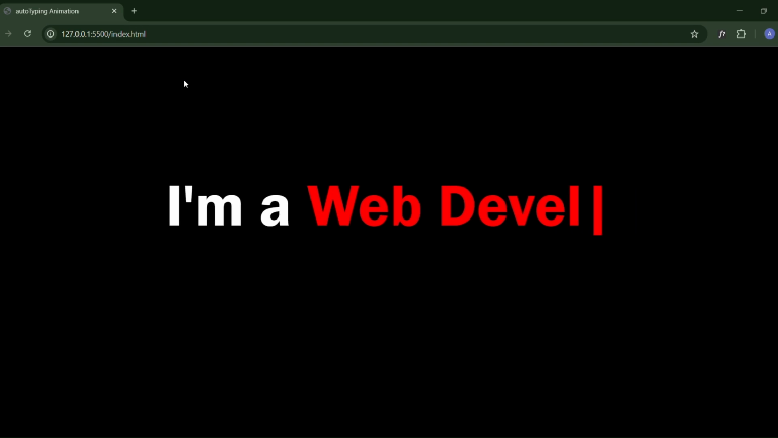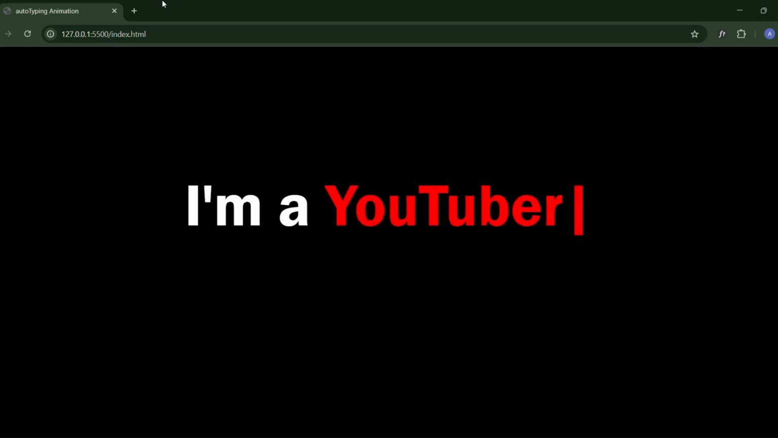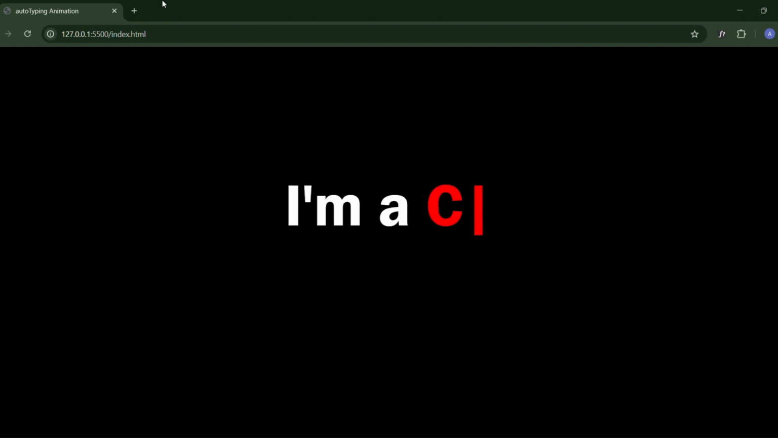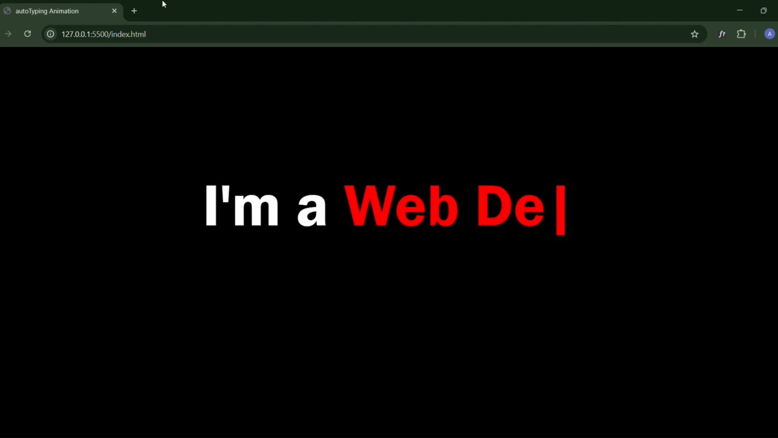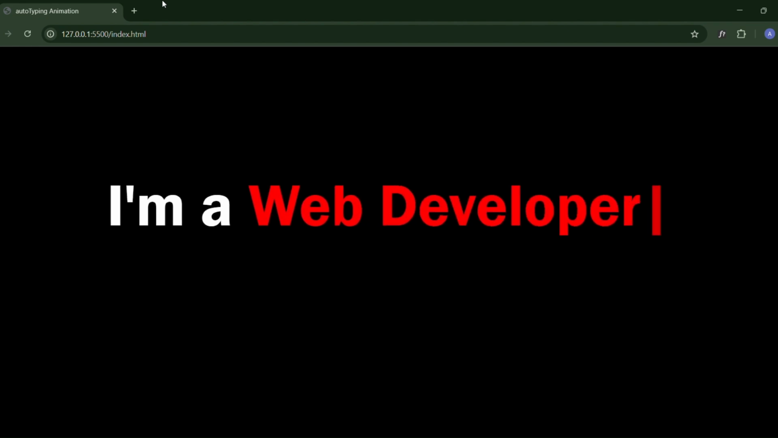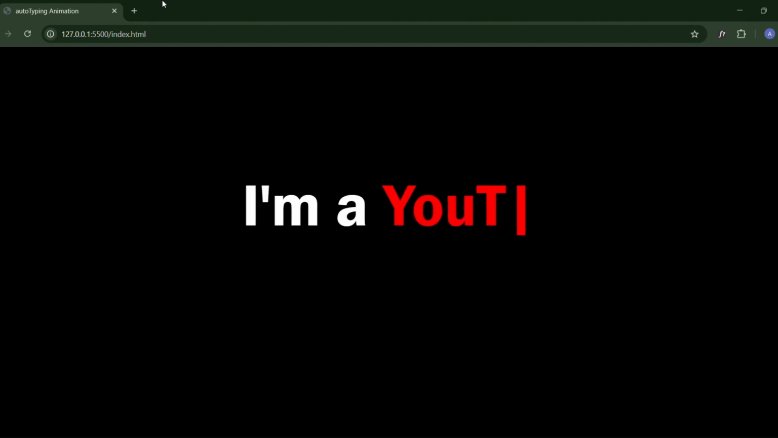There's one simple animation that instantly makes a website feel alive. You might have seen this automatic typing effect in different websites. Most developers use it, but very few know how easy it actually is to create. Let's build it together with JavaScript within the next 3 to 4 minutes.